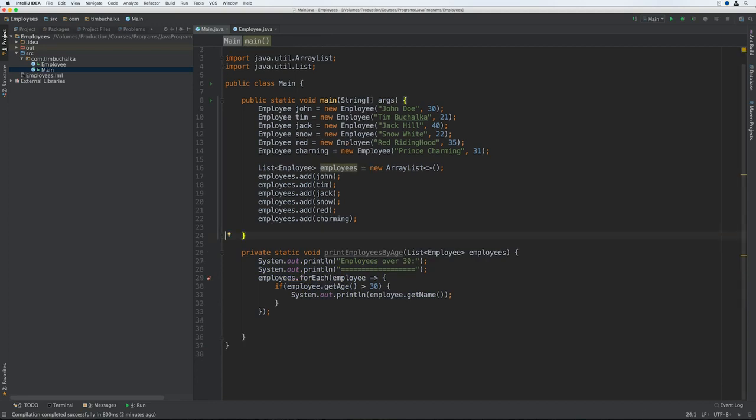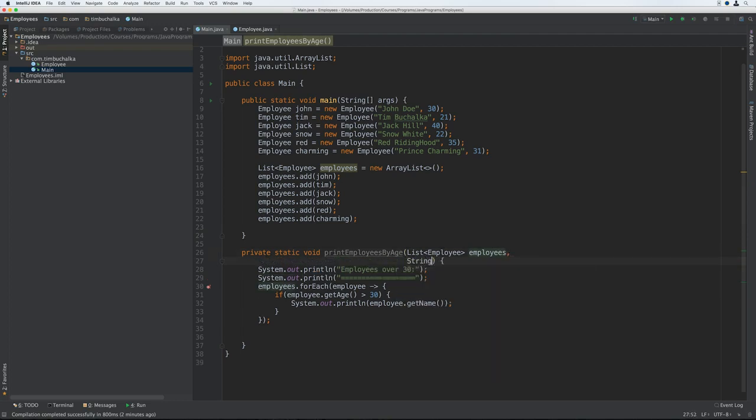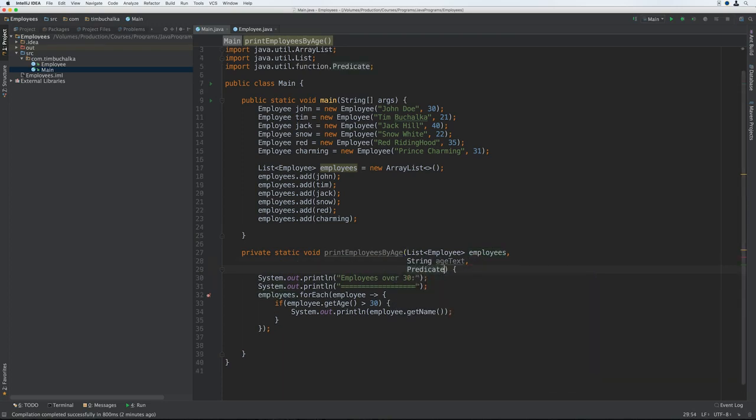Now we want to pass our employees over as a parameter, so we're going to add that. We also need to somehow pass the condition we'll test the employee's age against, and that's where the predicate will come in. Now we can't use the forEach method because it expects a consumer. So instead we need to go back to using an enhanced for loop. So let's try that out and see what actually happens. I'm going to change the parameters first. The second parameter is going to be String ageText. And the third parameter is going to be a Predicate of type Employee. We're going to call that ageCondition.